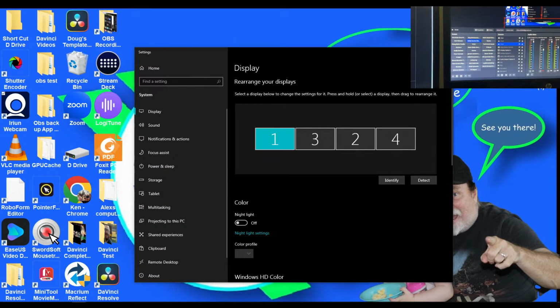For the most part, all the monitors are set at the same. In my book, that's fine. That works for me for now.